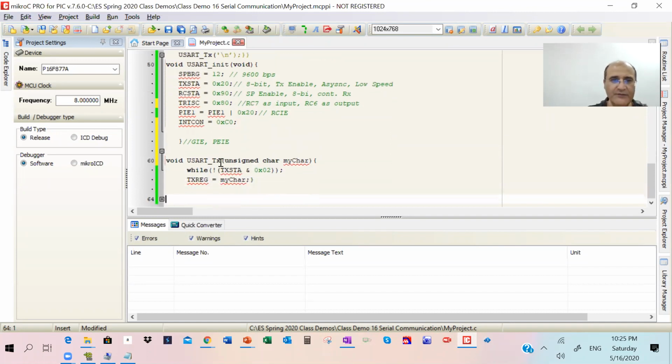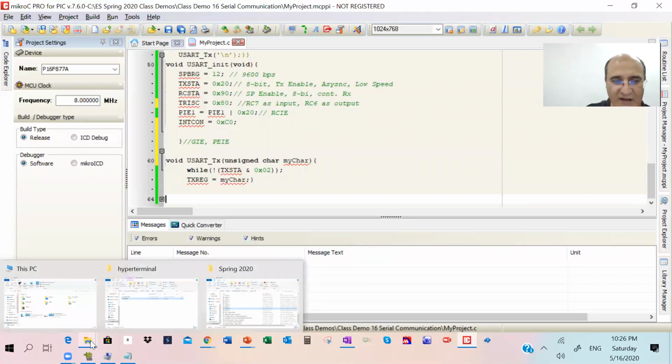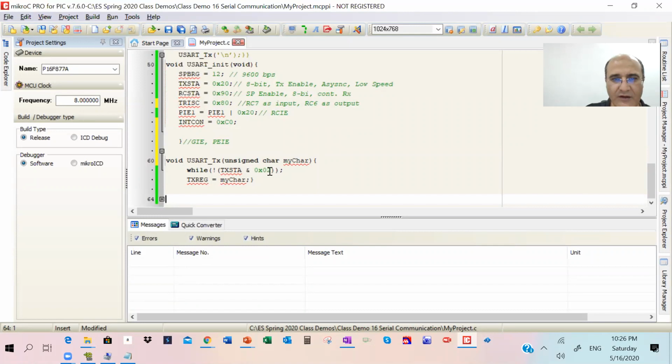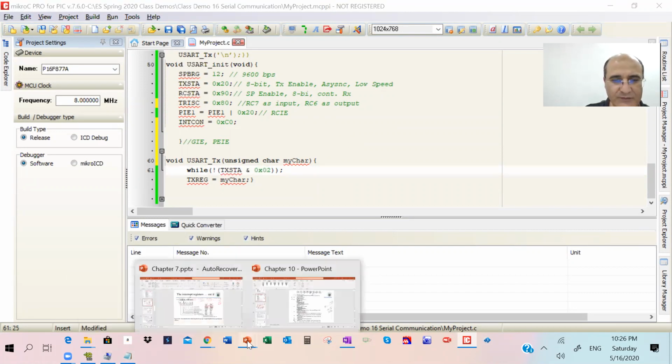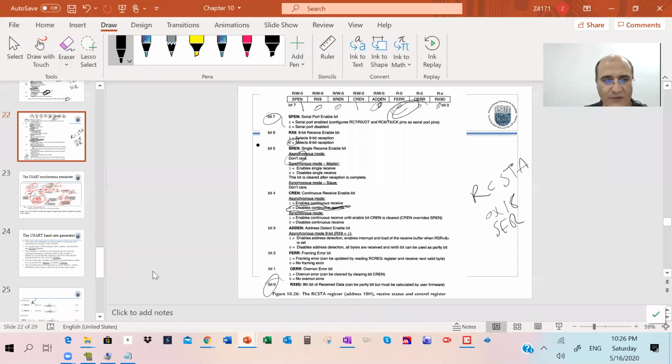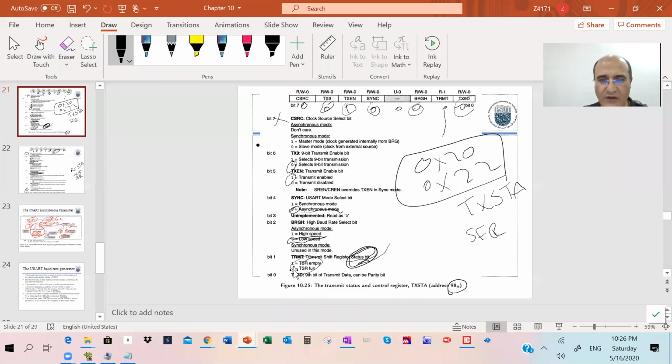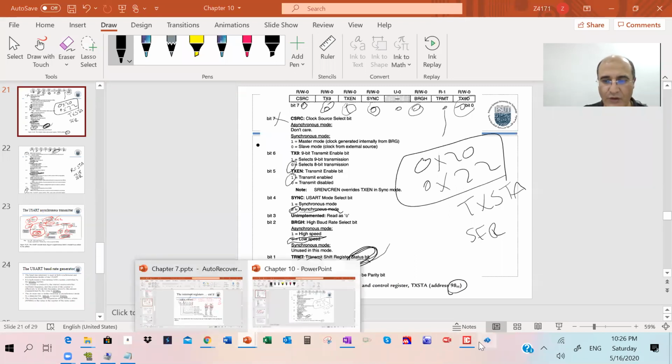The transmit function: we say, while TXSTA ANDed with, we mask all the bits with 0 except bit number 1, which is the flag Qais mentioned before. If this is true, it means the bit is 1, right? Meaning the transmit buffer is full? Is it full or empty? Let me check it. TXSTA, here. If it's 1, it's empty, 0 means full. If it's 1, it's good to go.